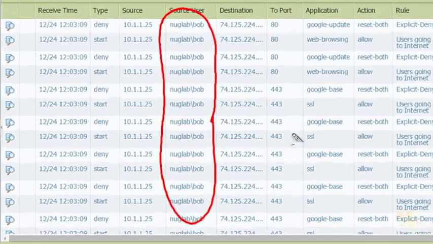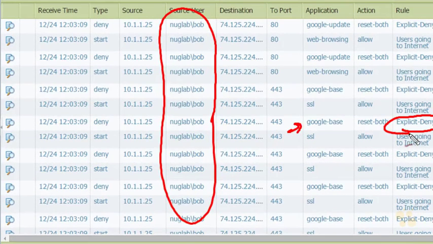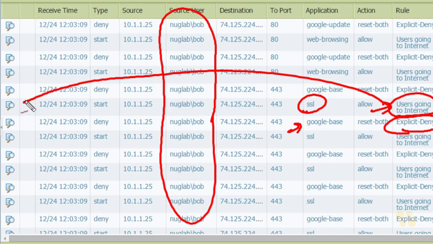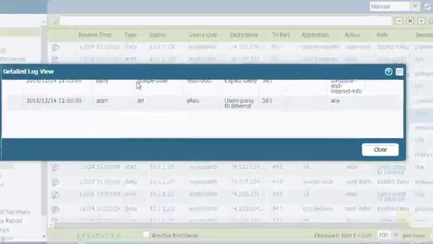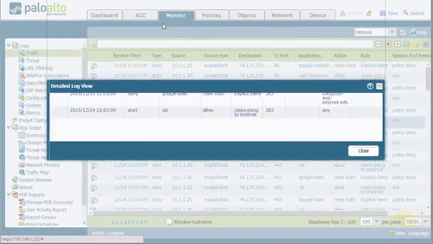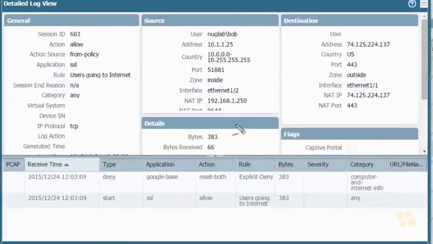So Bob's computer was trying to use Google, and that was met by the explicit deny at the end of our security policy. That's why it's showing here. He was using some SSL that was being caught by the rule of users going to internet. That's why it's showing here. And the cool thing is, if we click on this little magnifying glass next to an entry, it brings up a detailed log view which we can expand to see more of the details. And right here, it's also confirming that the source was IP address 10.1.1.25, and the user was nuglab/Bob.